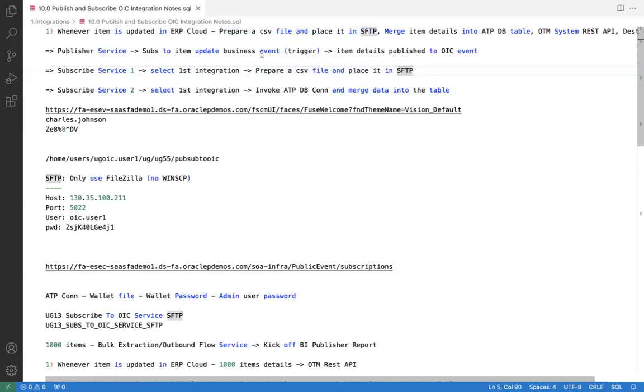So how do we do this use case? What connections do we need for this? We need an FTP connection here. We need an ATP connection here. We have both of them. And we need an ERP connection to start the publisher integration. So we need to update the connection details there.